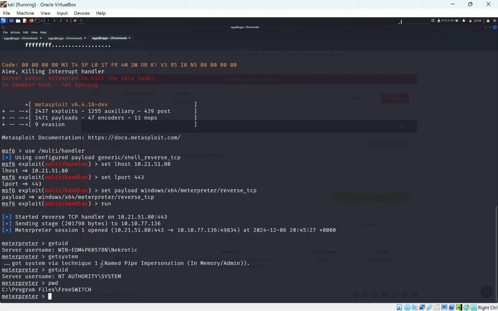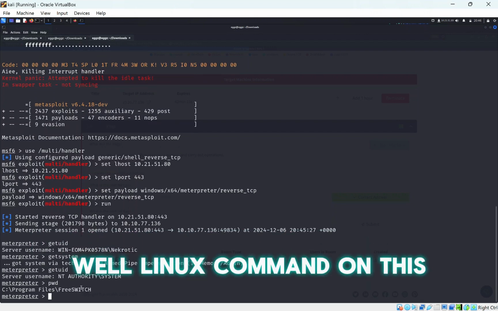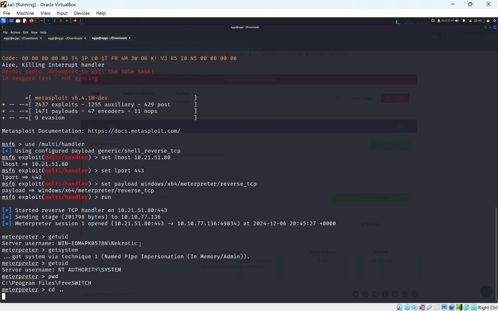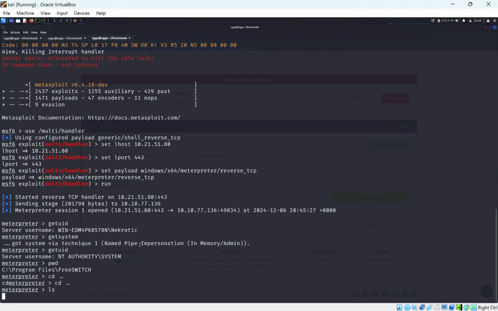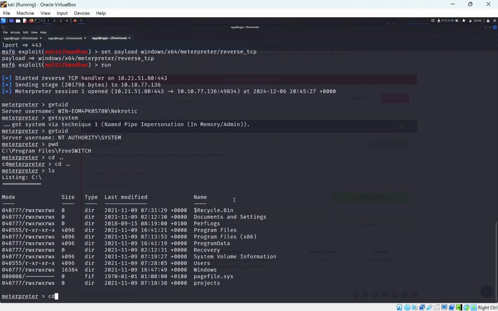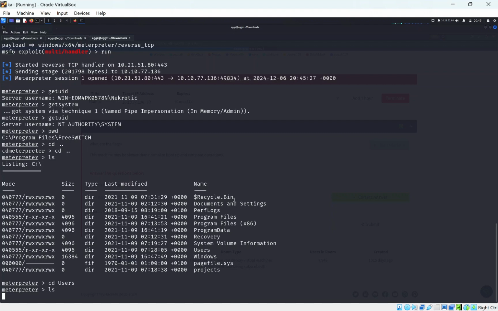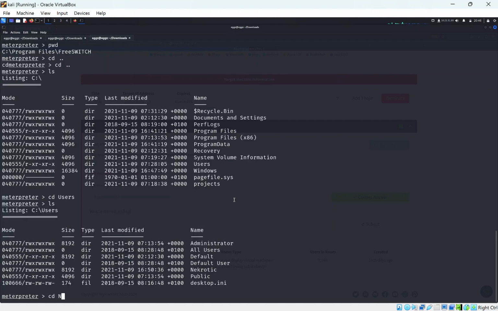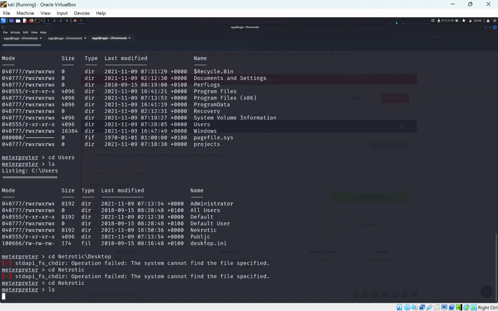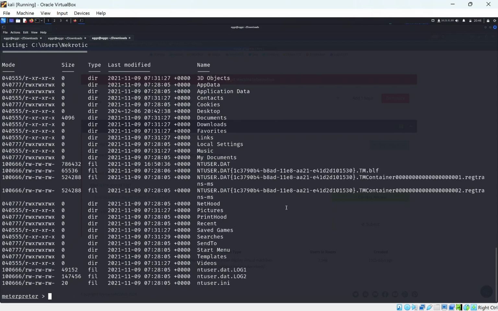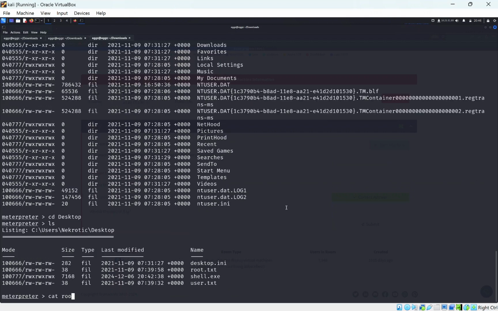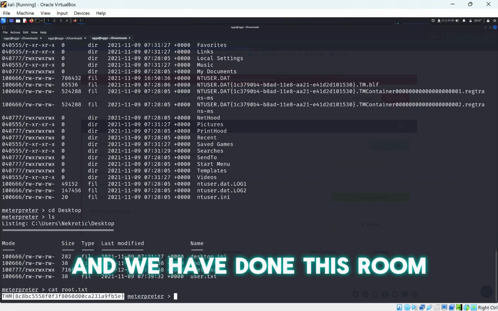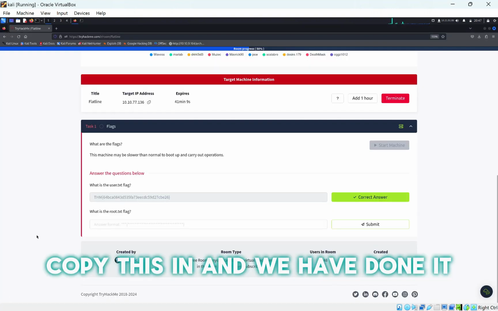As SYSTEM in Windows, it's pretty much like root in Linux, so we pretty much control this machine right now. So if you do pwd, as we can run Linux commands on this, let's do cd and cd again to get to the C drive, and let's do ls because it's cool. Now we're in the C drive, so let's do cd users, and let's do ls, and let's get to our user, and we are in. And now we want to get to the desktop, so let's do cd desktop. Let's do ls because we can, and let's cat the root.txt, and we have done this room. Copy this in, and we have done it.